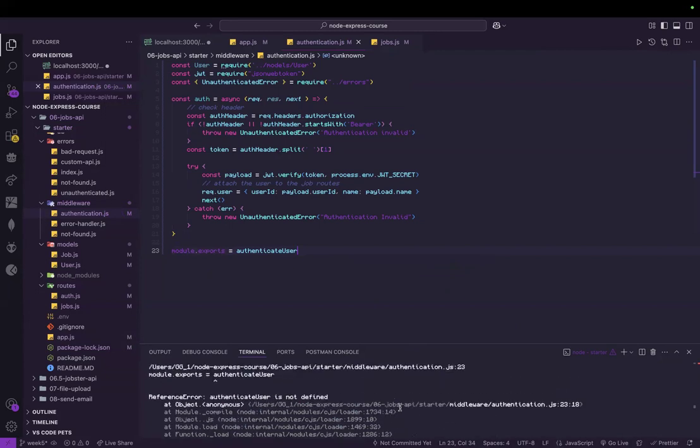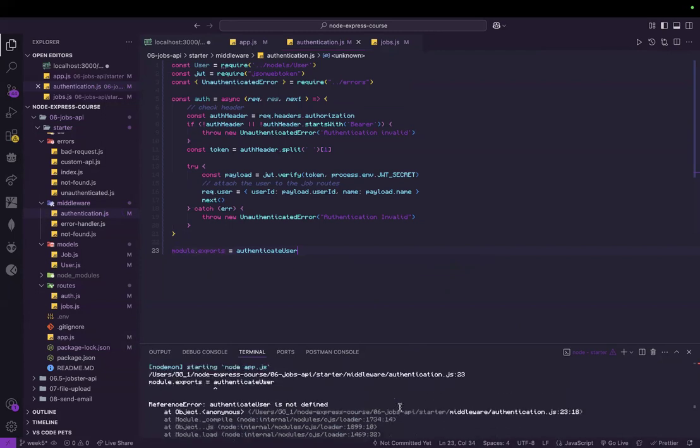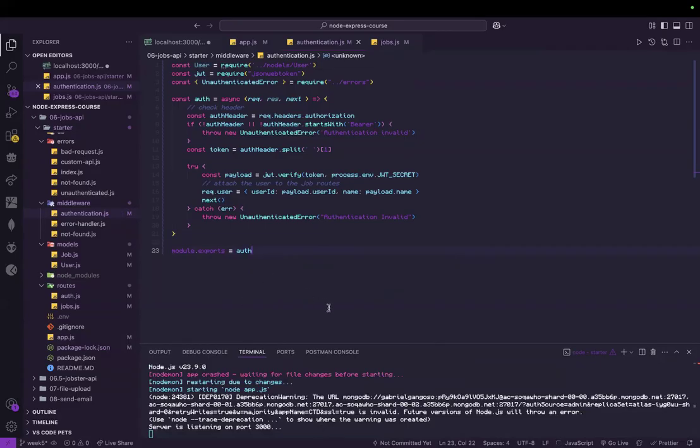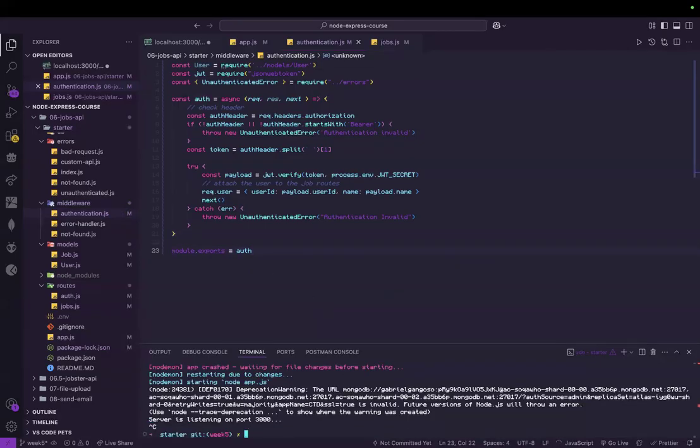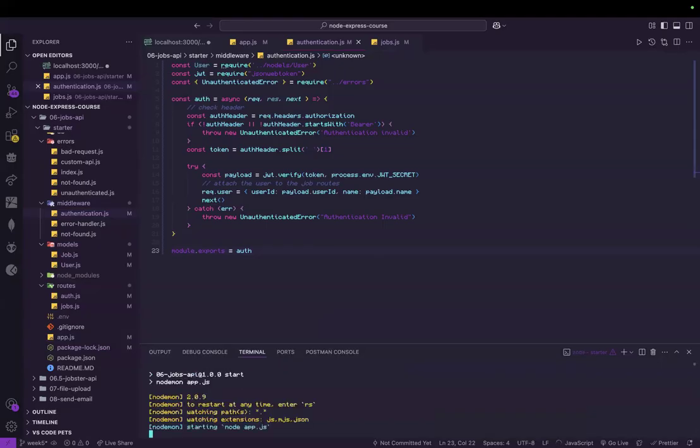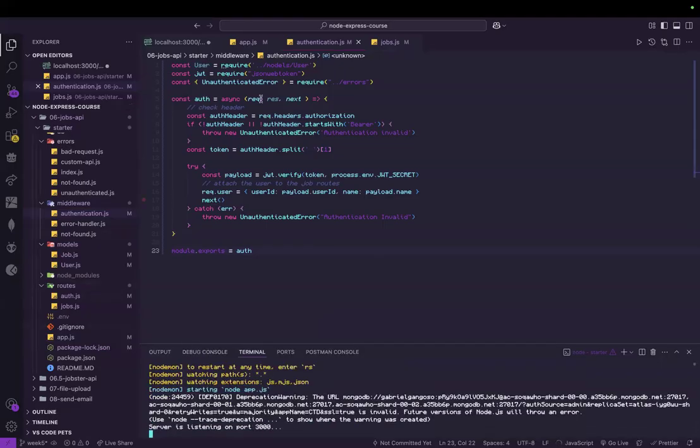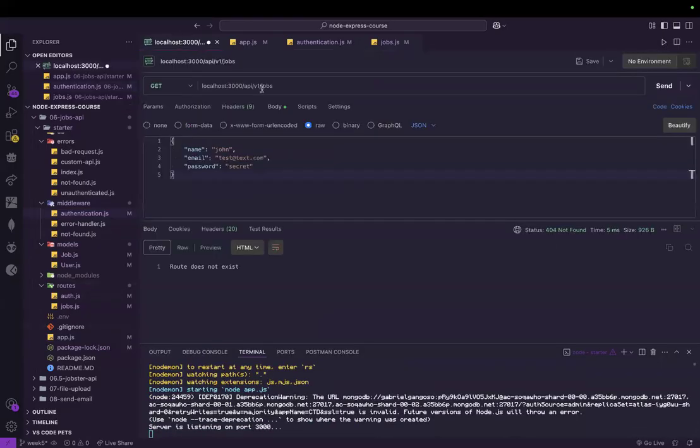Nope. Authenticate user not defined. What does he call it? He just calls it auth. Okay. Great. Still gonna close the server and clear everything out so it's clear. Okay. Bam. Now we can do it probably. Let's go back. Post.